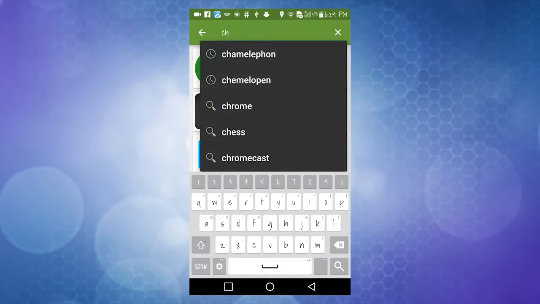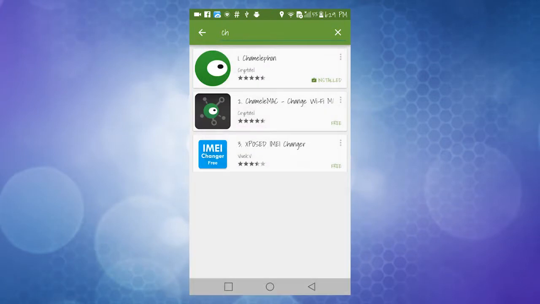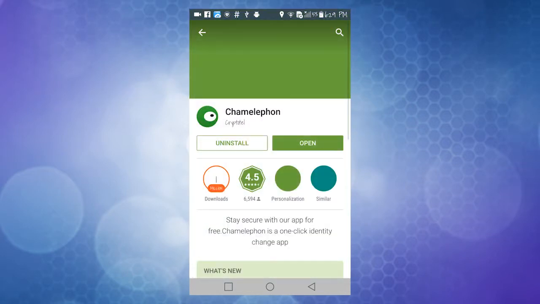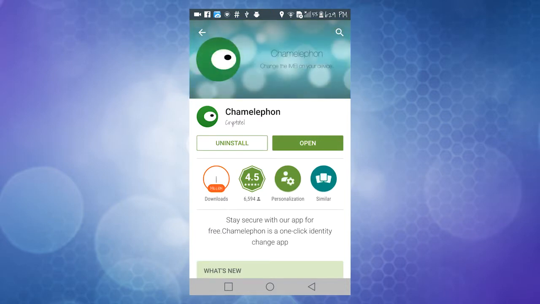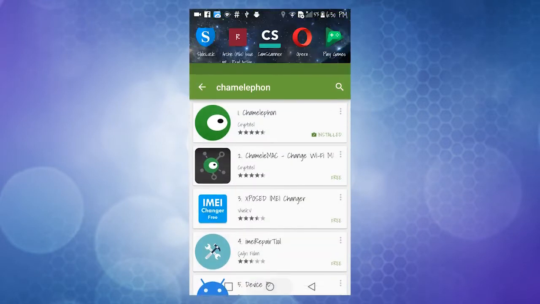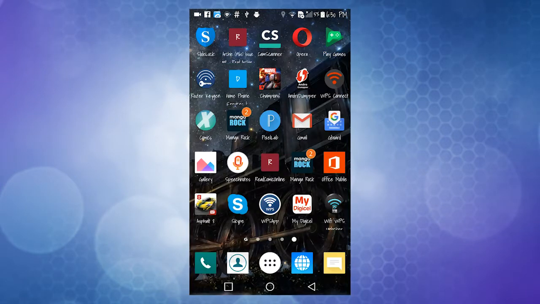You simply type in Chamelephone in your Google Play Store. As of this recording, it's actually in the Google Play Store. It might not be in the Google Play Store later, but this is the name of the app. I cannot pronounce that, so I think it's called Chamelephone. Yeah, whatever. And you just install it.